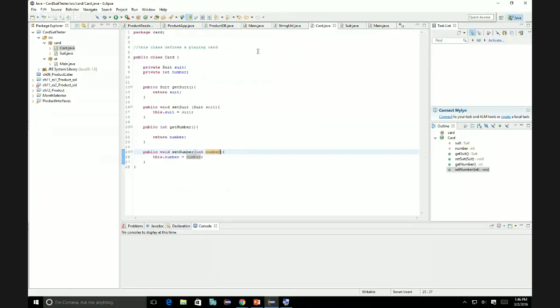Are we ready to finish our little program here? Okay, so next we're going to figure out how to add the suits. Maybe another second here.